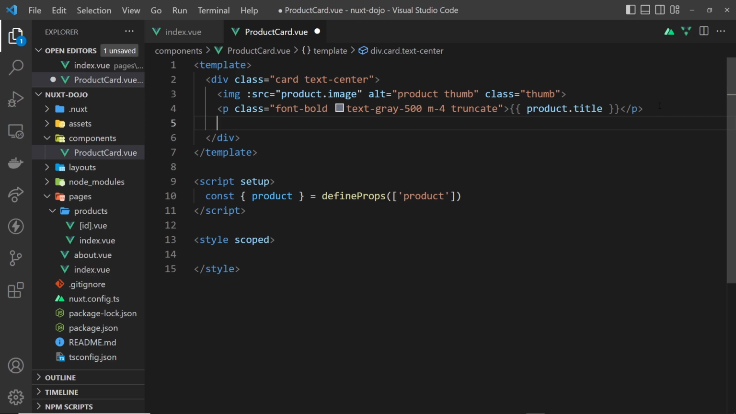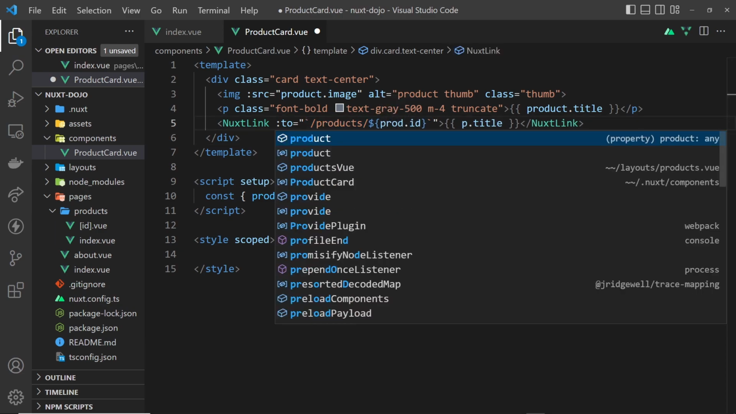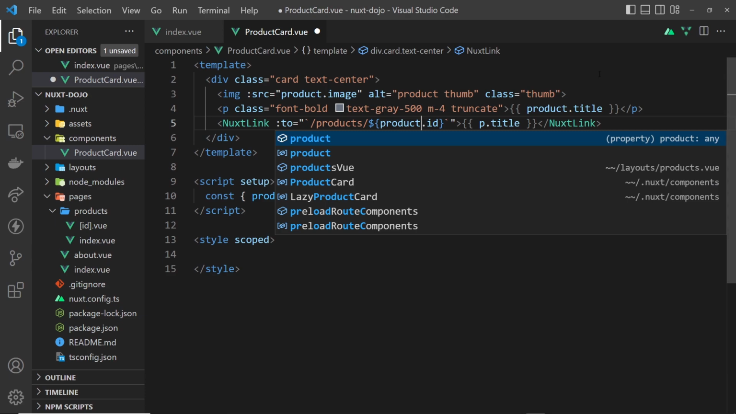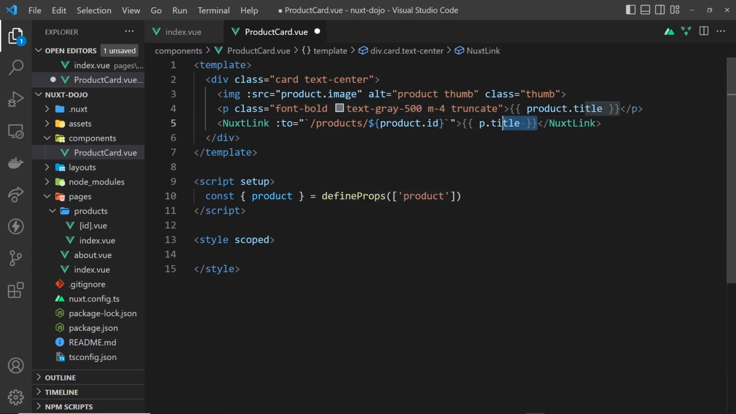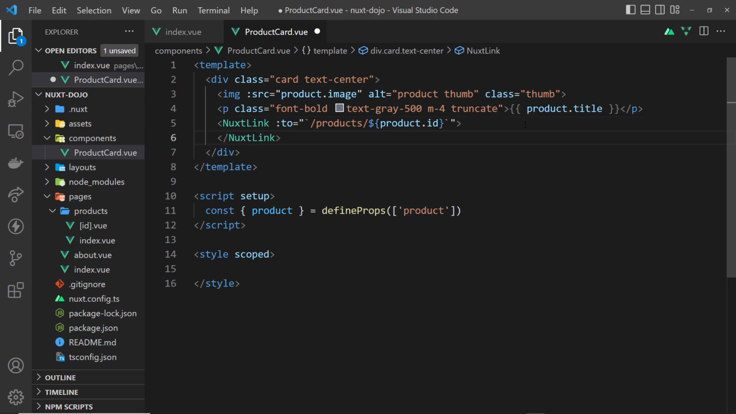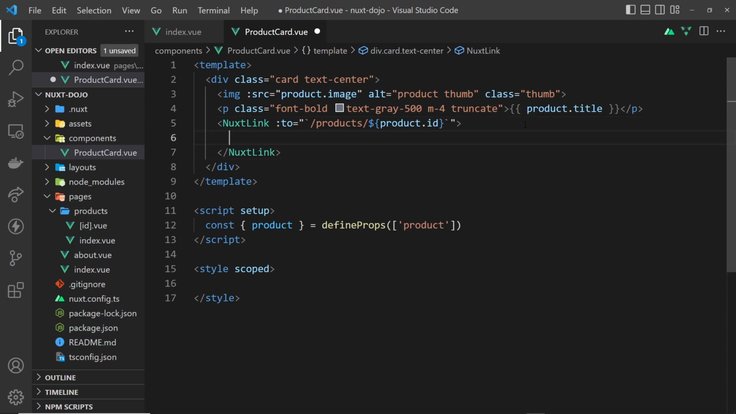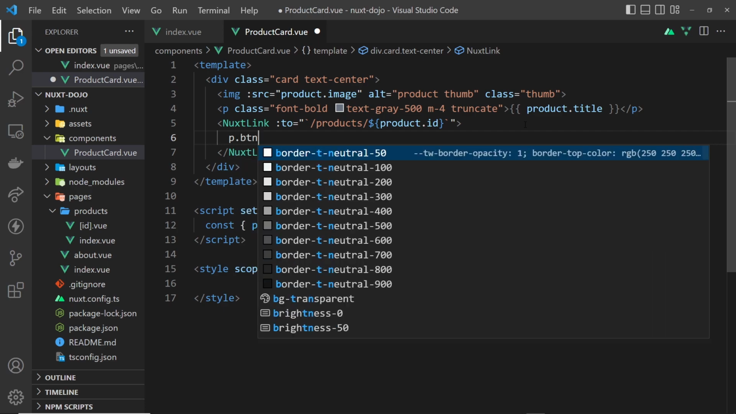Now, do I still have that? Yes, I do. Okay, so a nuxt link. This is where we want to go to using the product ID. We need to change that to product this time. And then instead of outputting the title, I'm just going to say view details or something like that. But it's going to be a button. So let's do inside here a P with a class of button.